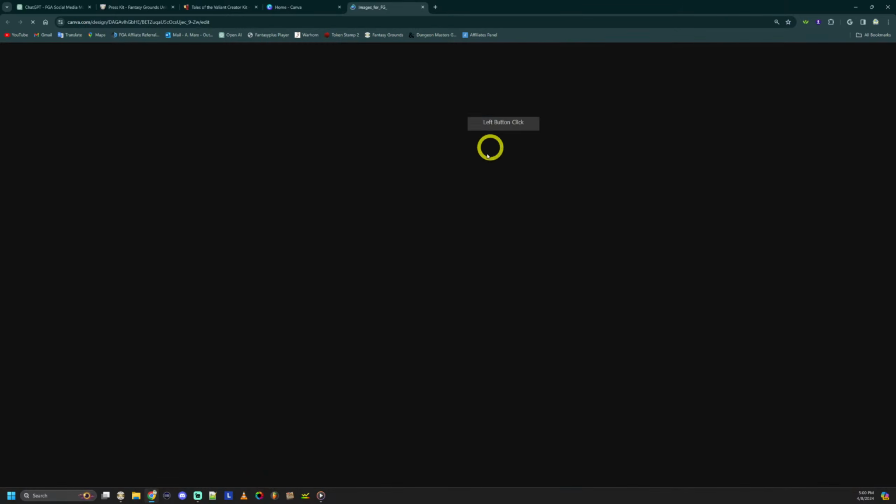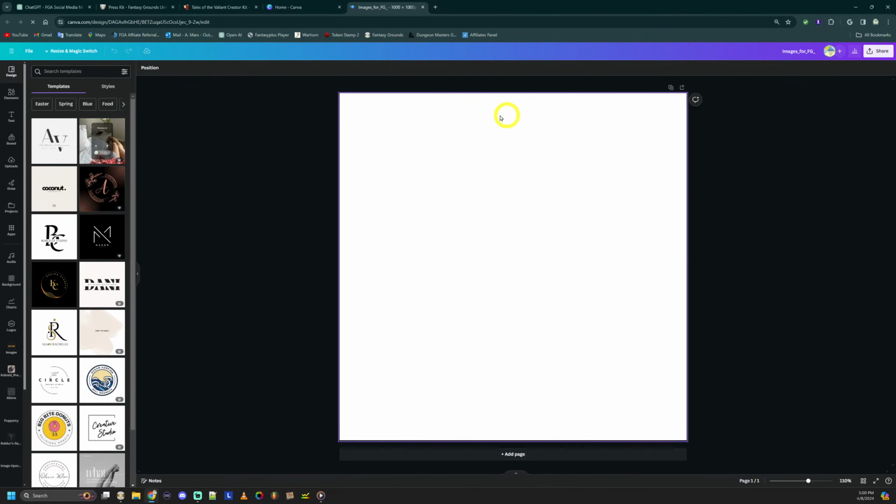But basically I have a template. This is called Images for Fantasy Grounds. So this might be used for, I don't know, maybe a background or decal or something like that. But I'm going to actually create my own template for this. And then I'm going to go into the brand and update that.